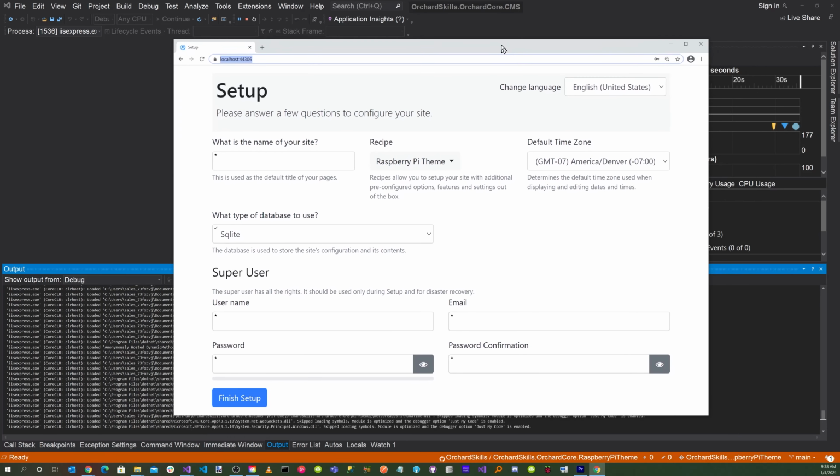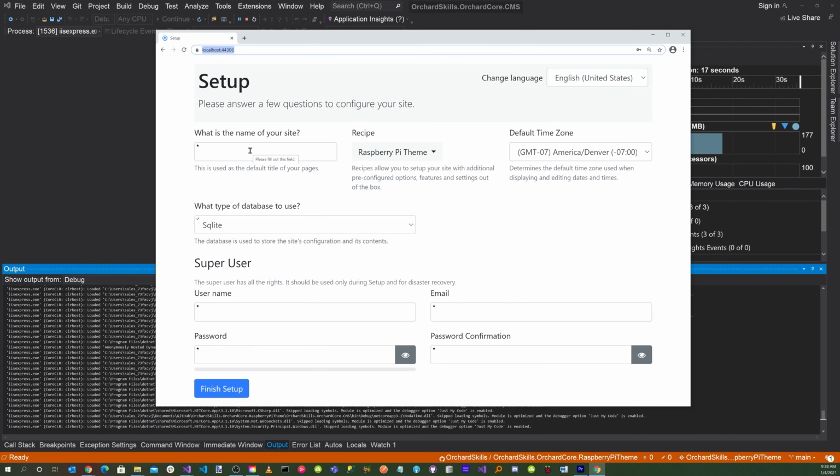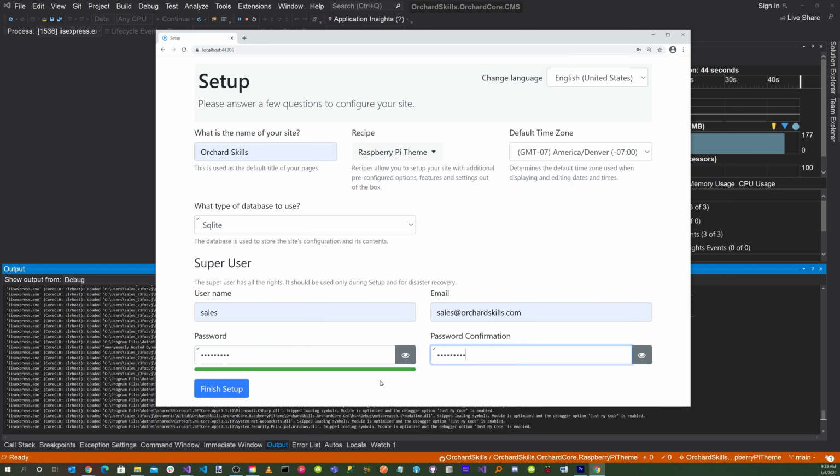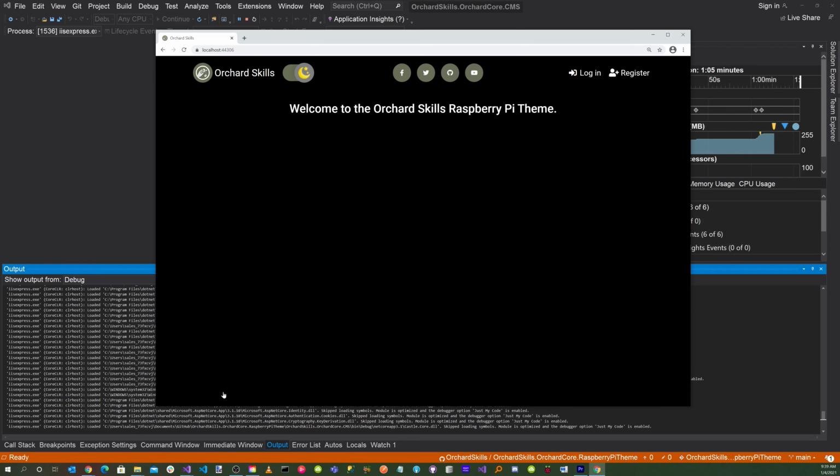And there we go. We have our setup page. So let's go ahead and enter in our site name. And it defaults to the Raspberry Pi theme. Let's enter our username, our email, our password, and our confirm password, and then hit the finish setup button. And there we go. There's our theme.